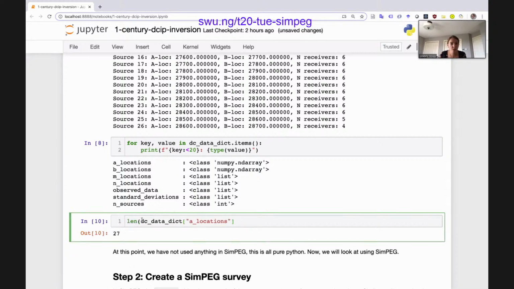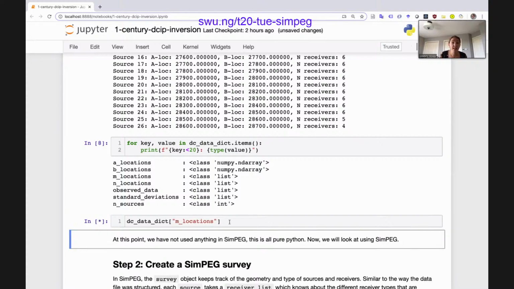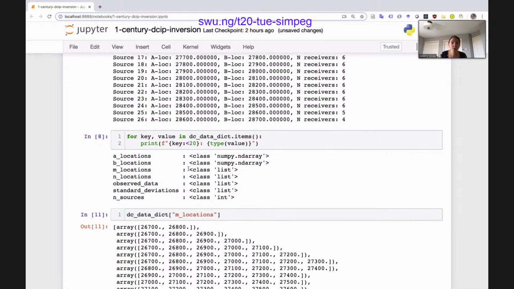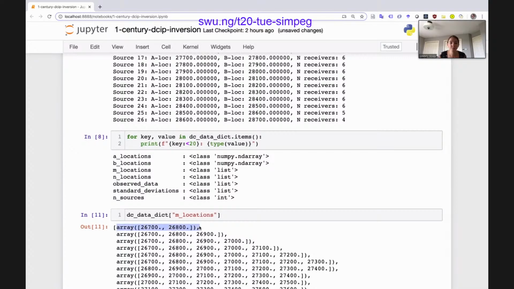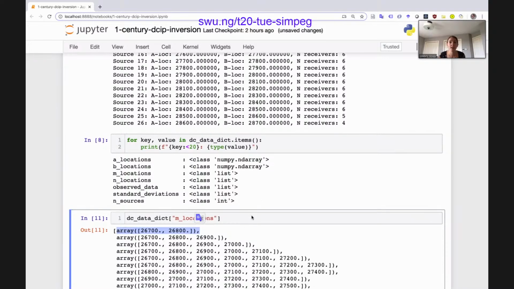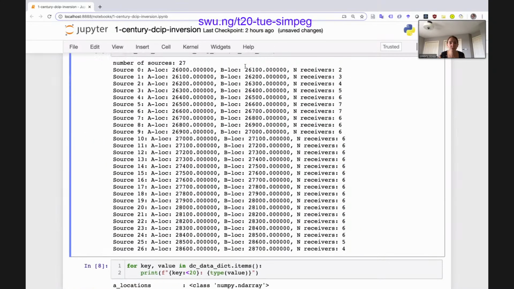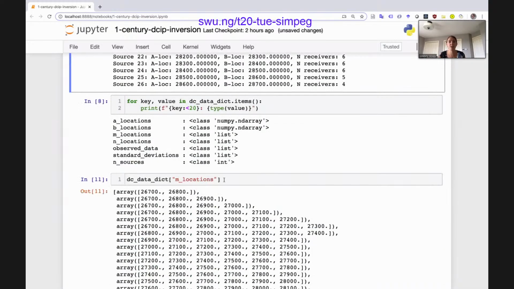Then let's also take a look and get a sense of what our receivers look like, because these are a bit more involved. We know we've got 27 sources in total, but the number of receivers and the number of data associated with each source is a bit different. So the M locations is a list. So it's a list of NumPy arrays. And the first array is the M locations associated with the first source. And so here, when we had 2 receivers for the first source, we should have 2 M locations associated with that first entry.